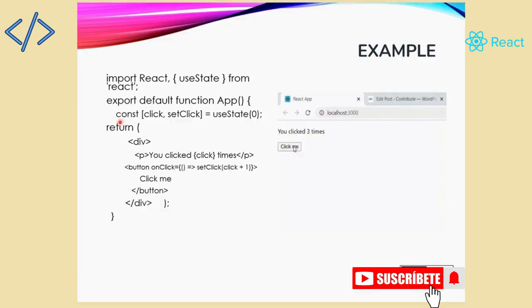Then return a div. The return statement specifies what the component should render. Div is a container that groups the elements inside. The p tag is a paragraph element that displays the number of times the button was clicked, and in curly braces, click is there. Inside the curly braces, the dynamic current value will be displayed.